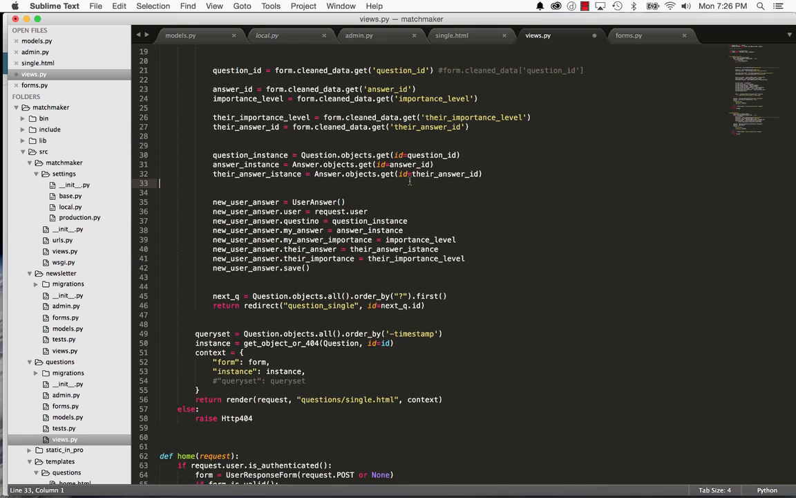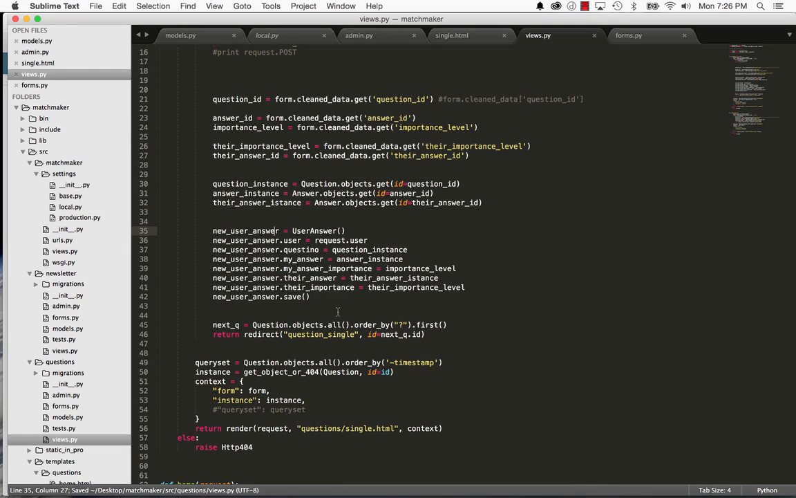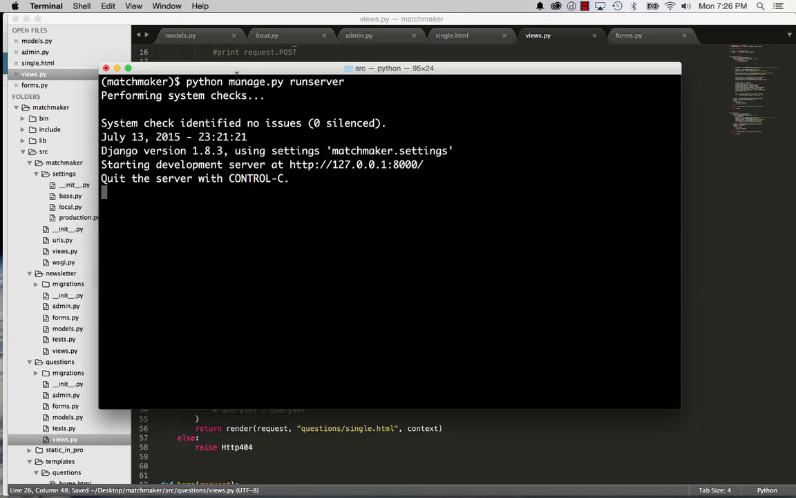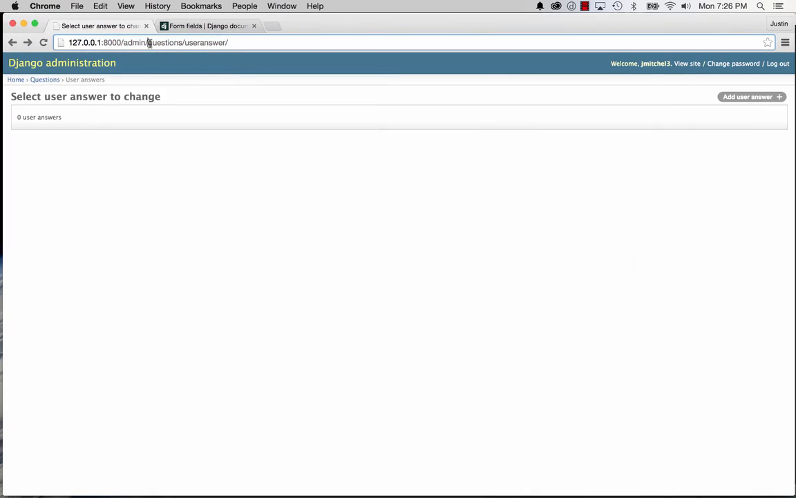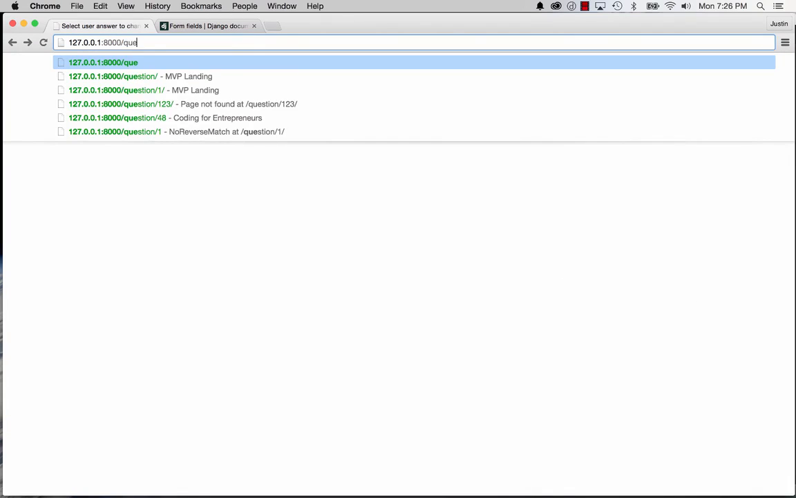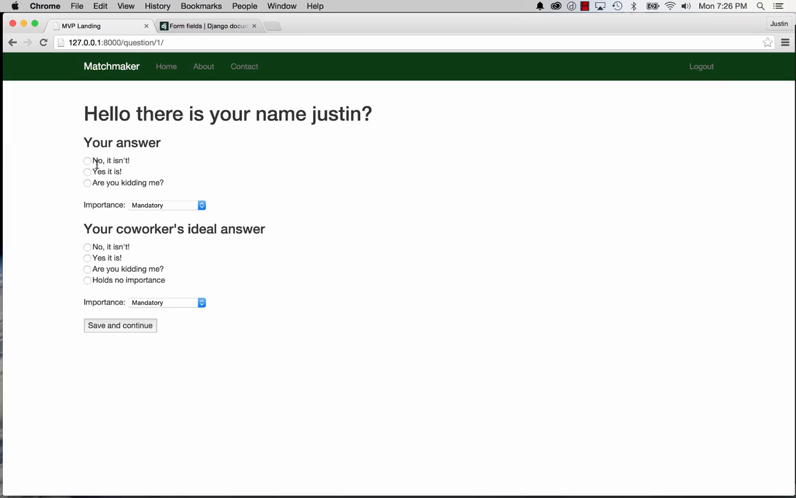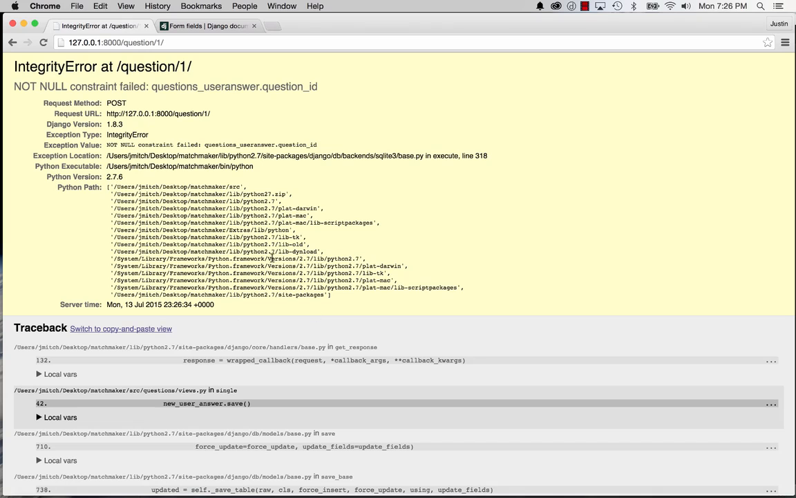So now we have all of that data and we're actually going to be able to save it. Since we've done this, let's go ahead and try it out and see if it works. Server's running. We'll take a look at the question. Question 1. And I'll say your answer, yes it is. Not important. Your coworker's answer holds no importance. Well, we won't touch holds no importance just yet, but we'll do that, and then we'll say not important also, save and continue.